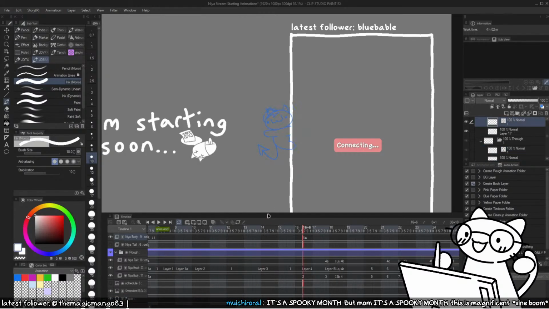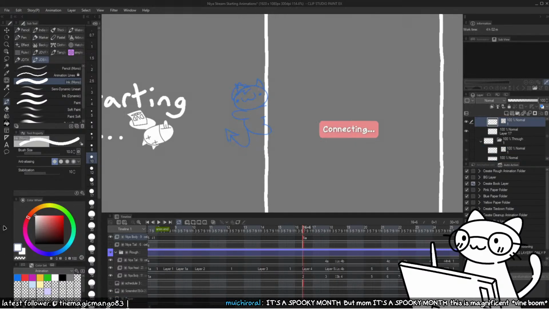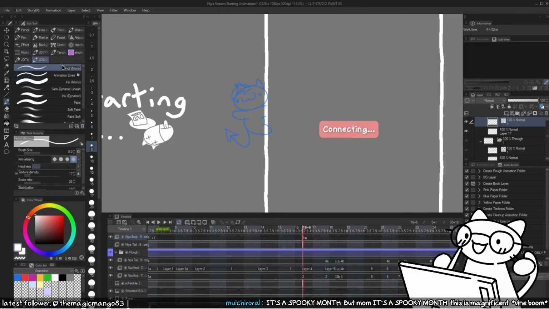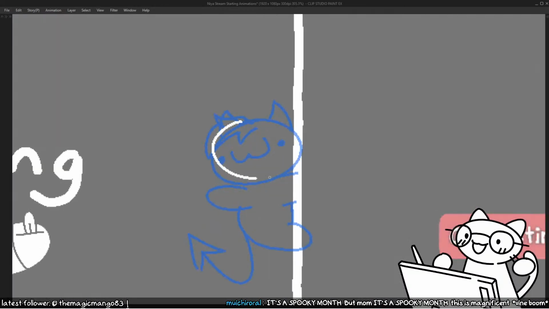All right. I already forgot what brush size I was using. I think it was 3. Yeah.